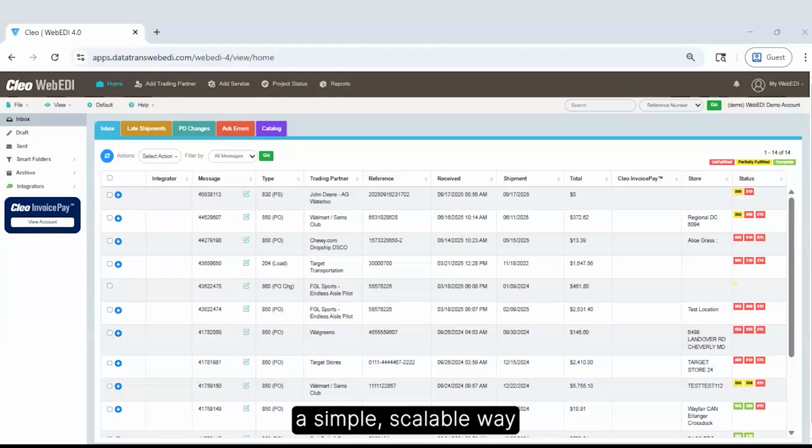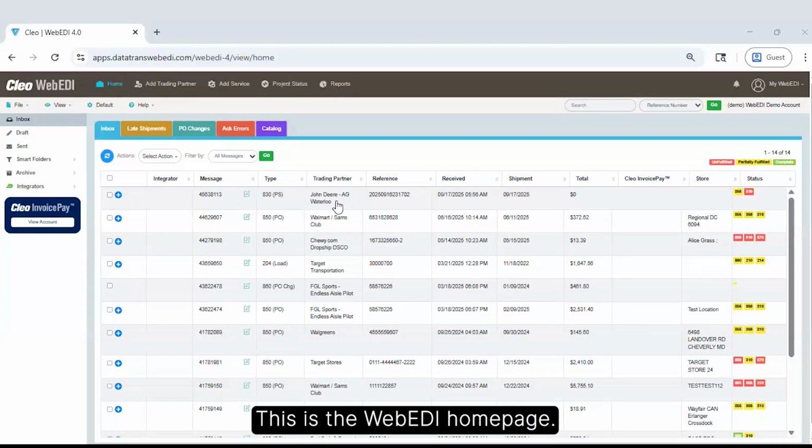The program gives you a simple, scalable way to recommend a browser-based EDI option to smaller suppliers, one that meets your trading partner requirements without forcing them into expensive software or custom integrations. This is the WebEDI homepage.